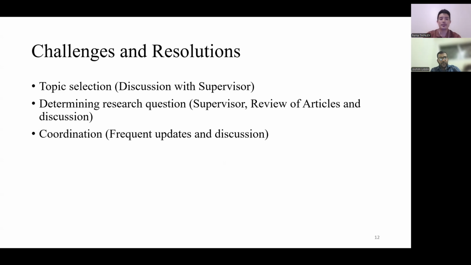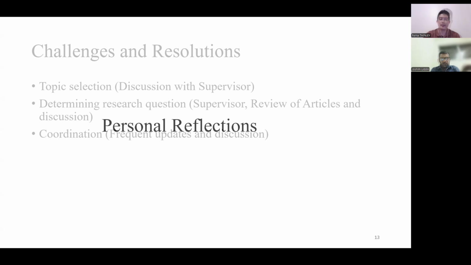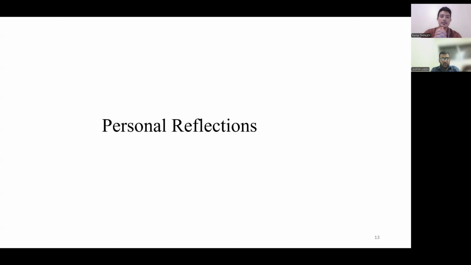The final part was the coordination issue, because both of us have different classes, and it was difficult for us to find common time to meet frequently. So we made a plan, and we also met through Zoom if it was not possible to meet face to face. We tried as much as possible to discuss every time we met in some of the same classes, and we were able to resolve all the issues for now. Well, those were the challenges and the ways we managed them.